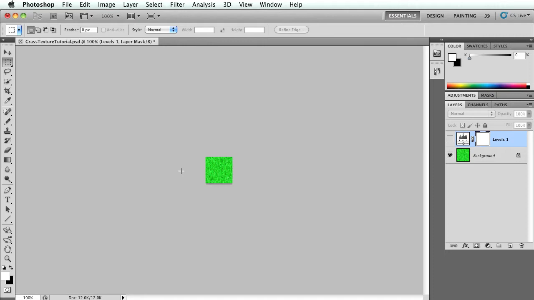Now you can apply this technique to different textures, not just the grass one. This is about blending in the texture so it's a smooth transition as it's tileable. And I also added a levels layer to make it a little bit darker. Okay, so let's get started.